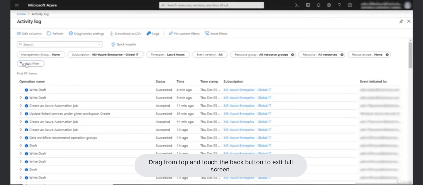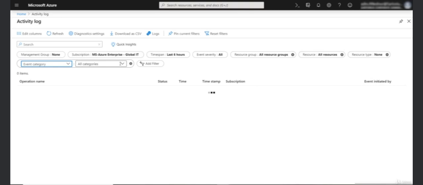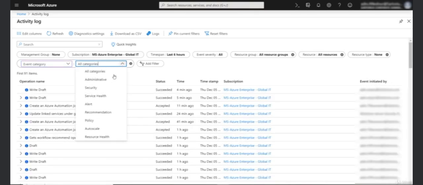Let's take a look at what we have under the event category section. Now under event category, I've got the following options like administrative, then there is service health, security, alert, recommendation, policy, auto scale, and resource health. Let's take a look at each one of them one by one.